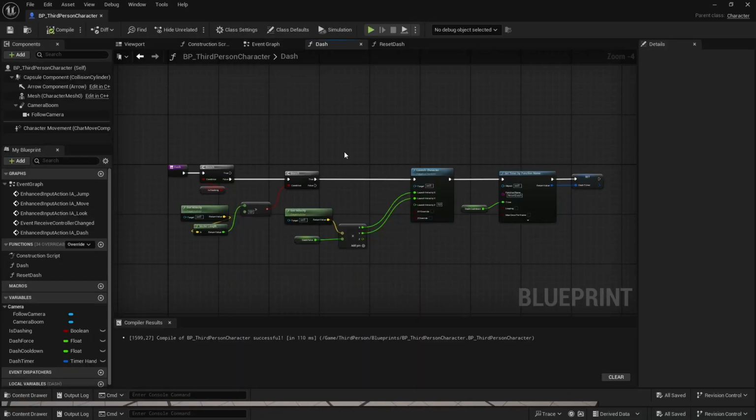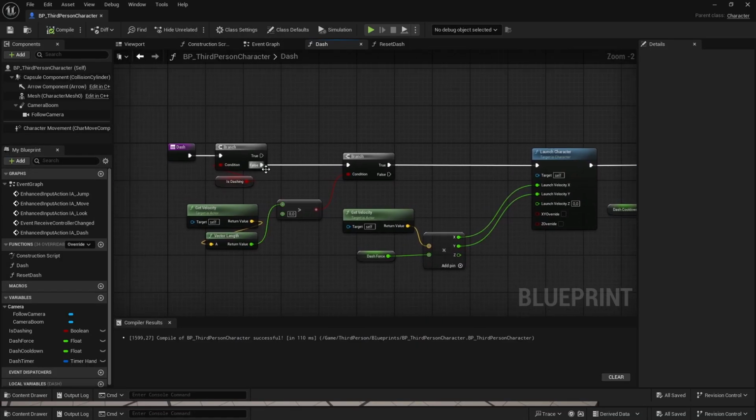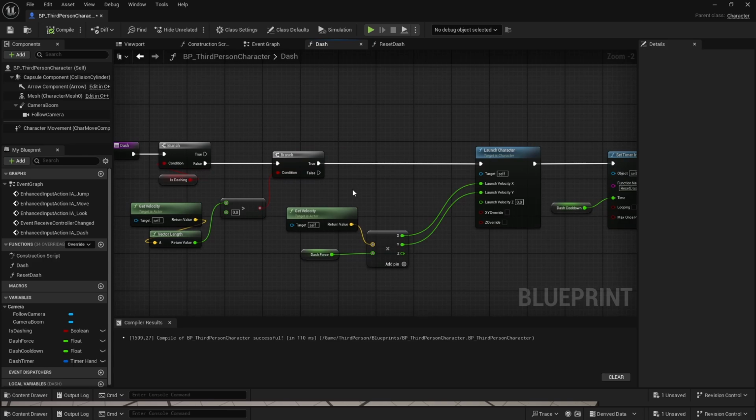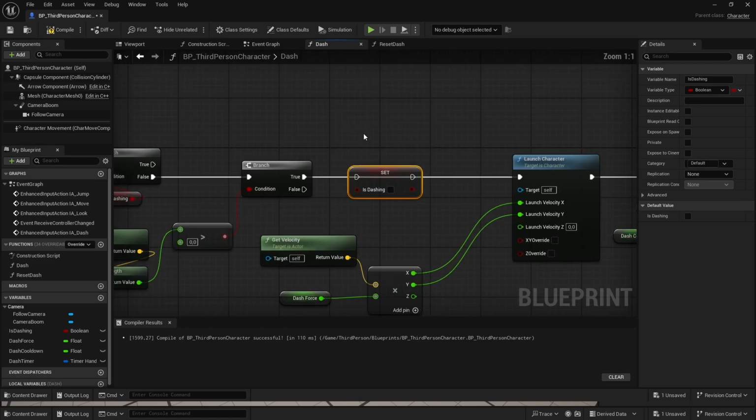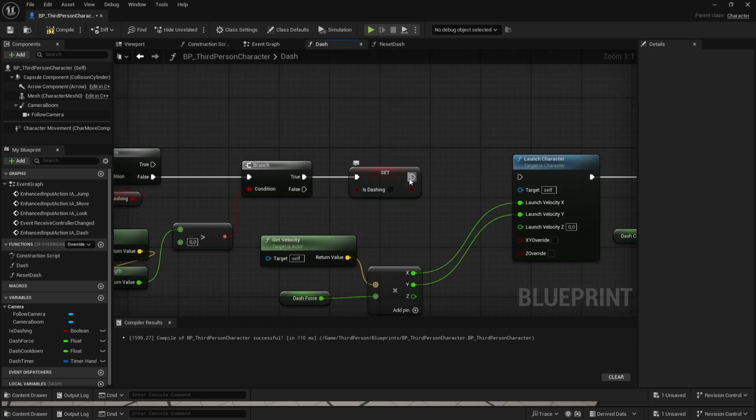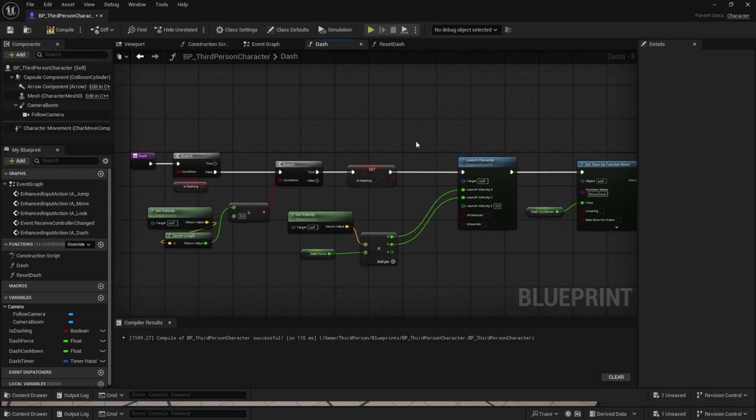And I forgot to set the isDashing to true here in the dash function after checking if we are not dashing and if we are moving. So after all this, we need to set the dashing to true because of course now we are dashing. So let's drag the isDashing in the graph like this as a set node. Let's connect here. And of course, let's set this to true. And now we can test this.